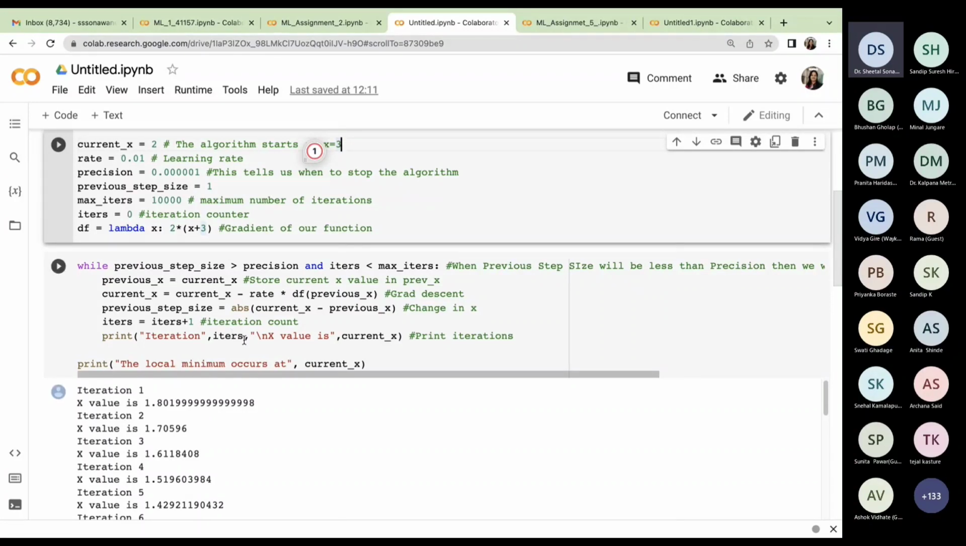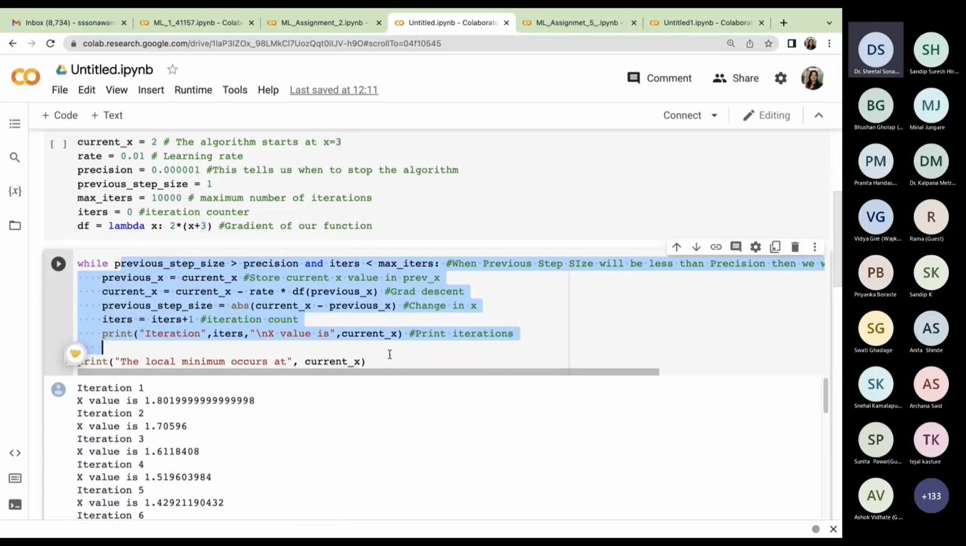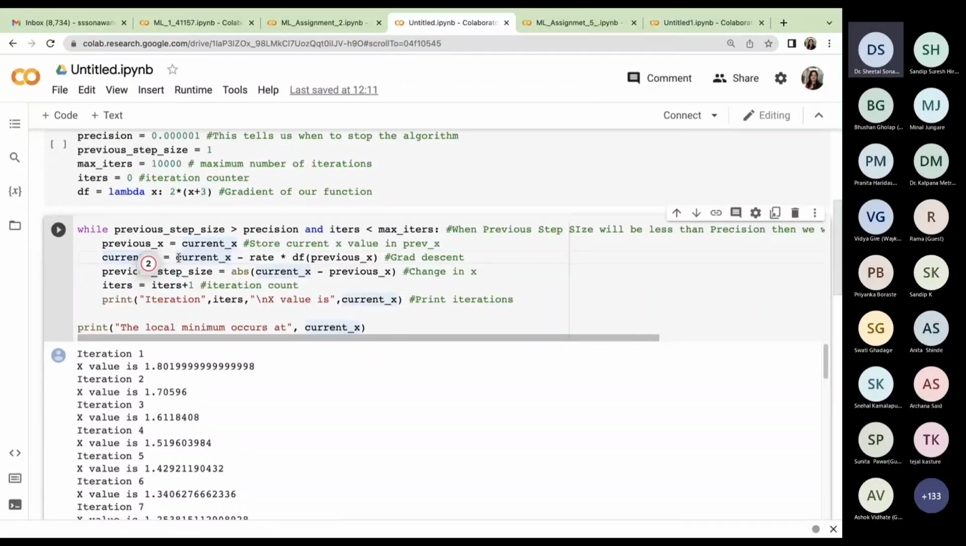This is the simple code which students are supposed to write: current x minus learning rate times the derivative at the previous x, that is 2x plus 6 in our case. Then we update the value of current x. This value is used for the next calculation, so it becomes your previous value. This is my step size, and we go on doing this calculation for a certain number of iterations.